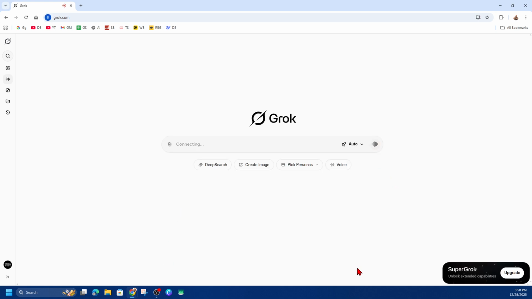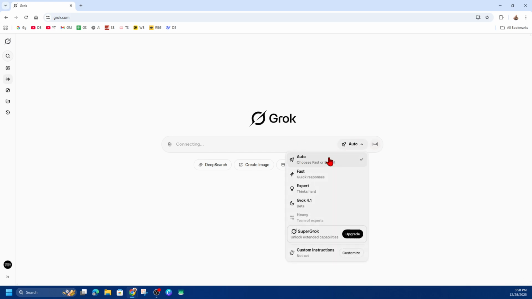Now from here you want to go ahead and click on use voice. So click on voice. Now it's going to go ahead and connect. And now once we've done that, we can go ahead and change this little drop down menu. So we've got auto, we can do fast for quick response, expert, thinks hard. We can use Grok 4.1.